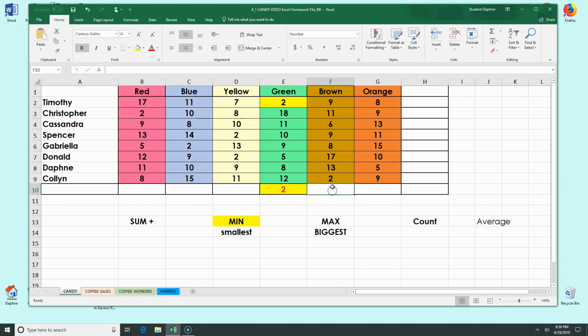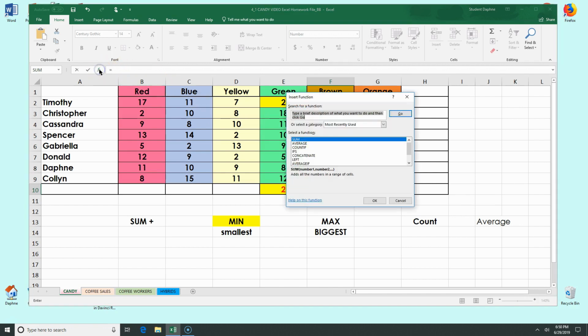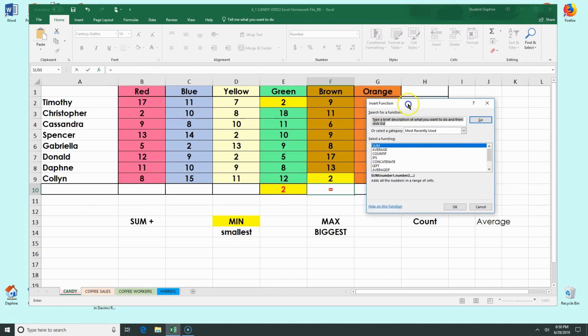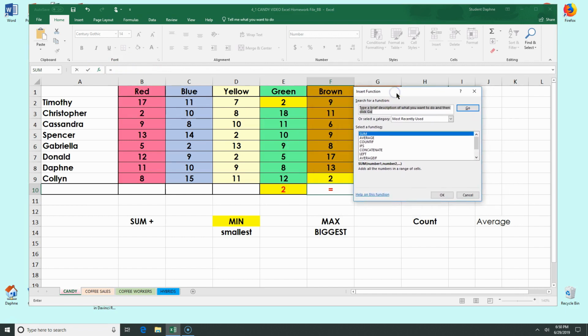Let's go to the brown column and see what our minimum value is here. It looks like it may be 2 again. Let's see if we return a 2 value. So I'm going to click in cell F10 and type an equal sign and say, hey Excel, I want to do a minimum value formula. So here's the formula I'm starting out with. I'm going to go up to the function bar, and when I click that, it says you want to insert a function. Yes, I do. And I type MIN.